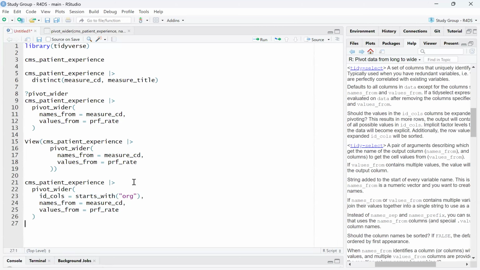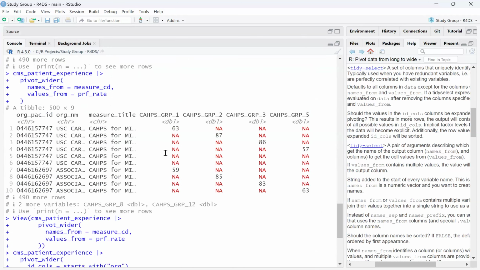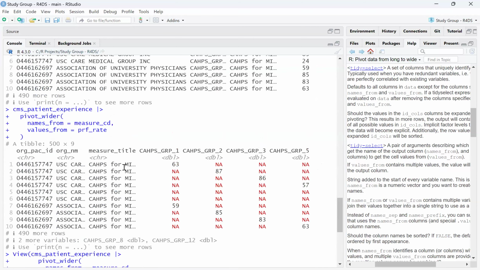So let's see what the output is like. Now if you look at what we had before, it was still 500 rows. Okay, so now with the help of the id_cols argument, we've been able to reduce it to what? 95 rows. Then we have 8 columns now because the columns that we had before have been taken out.